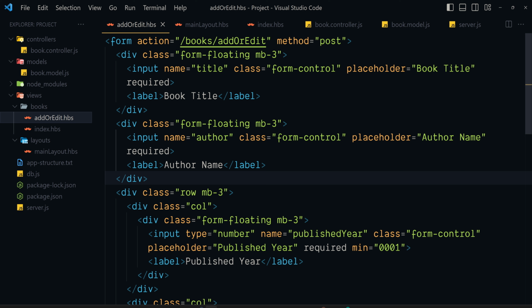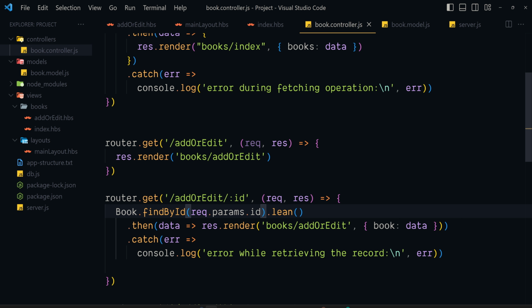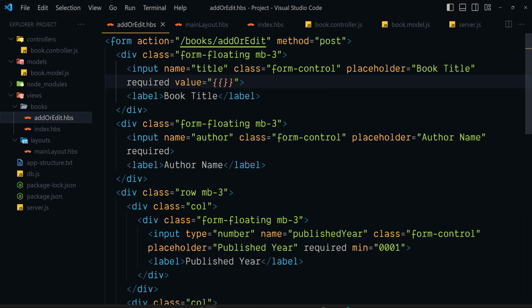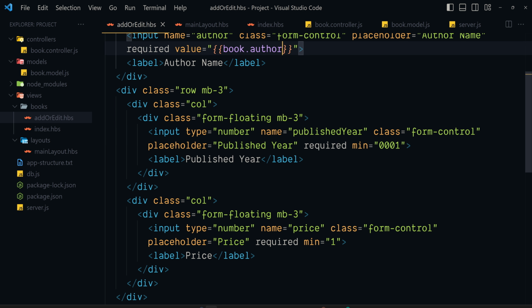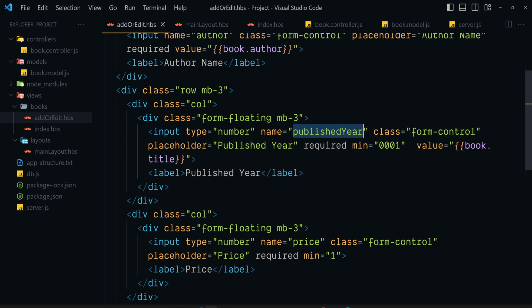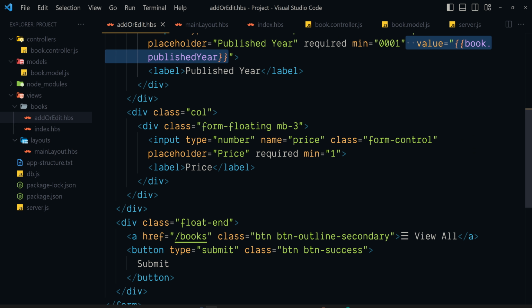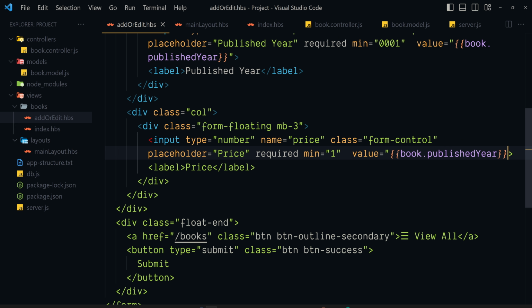All we have to do is use this attribute, value. Into that, we can pass the value that we have passed here. From this property book, we can access the properties like this. So book.title. Let's copy paste the same for the rest of the input controls. Author, published year, finally price.